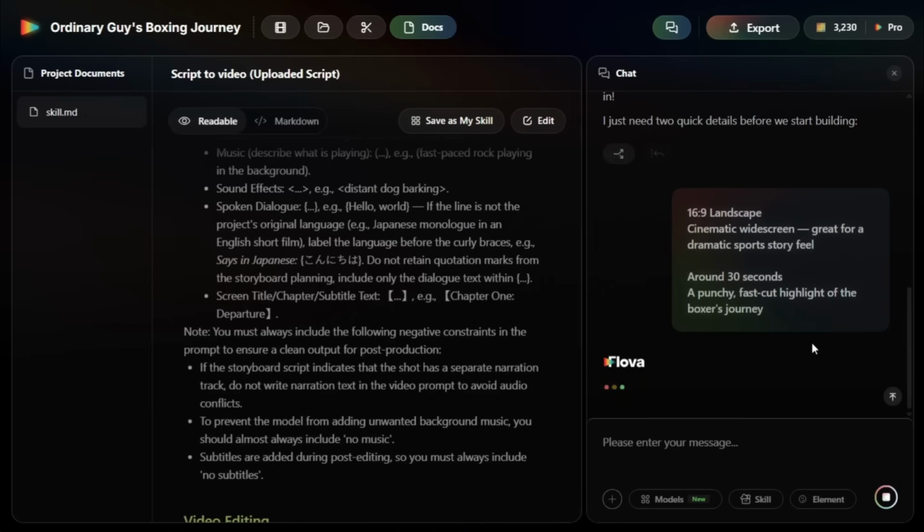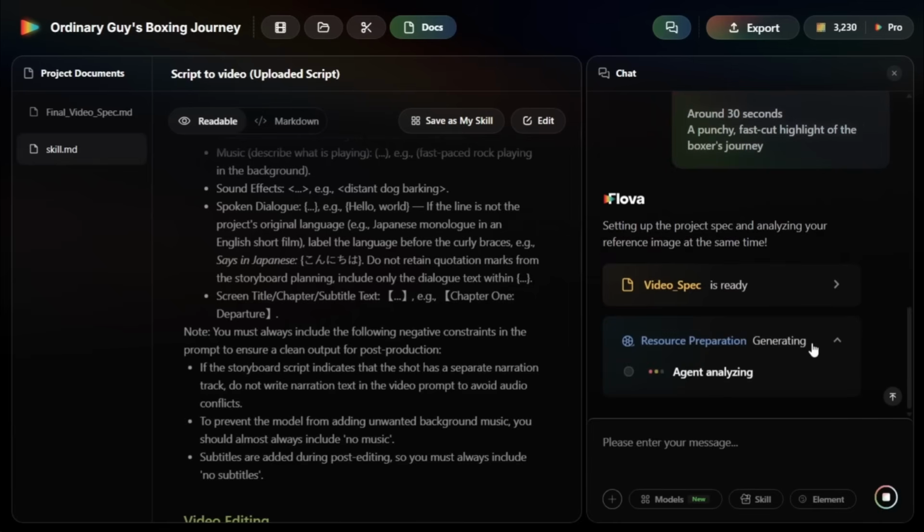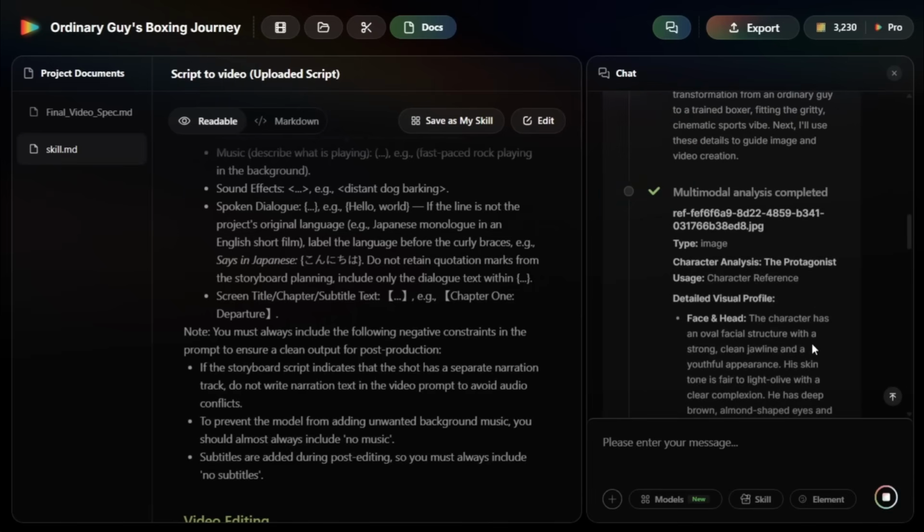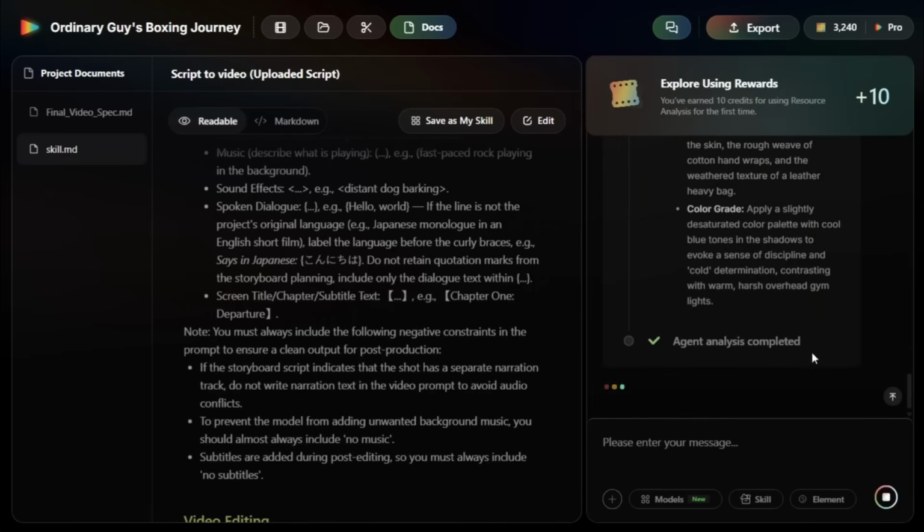After that, the platform automatically starts generating the story flow, characters, visual consistency, and all the scenes needed for the final output. The best part is that you don't need advanced editing skills or complicated prompting knowledge. Just give it a simple idea and it handles most of the work for you. It honestly feels like directing a movie with AI.